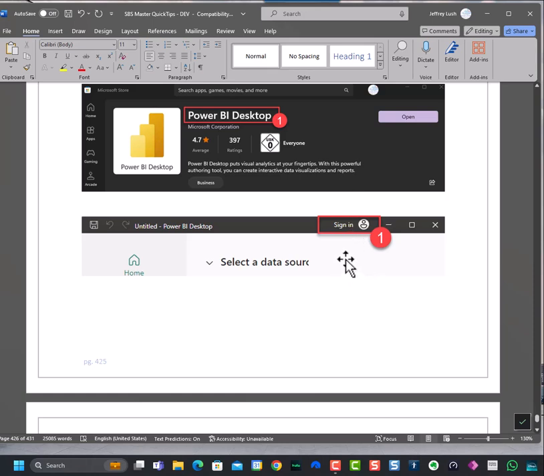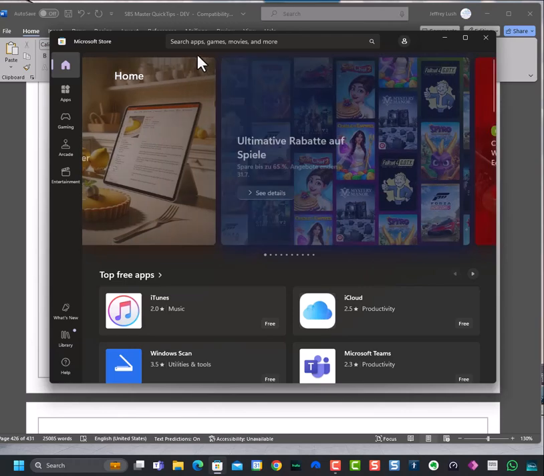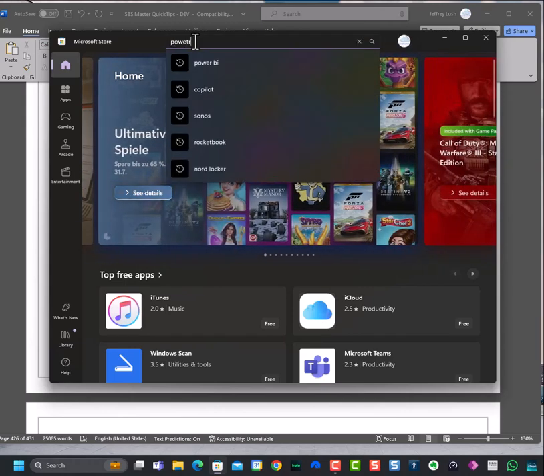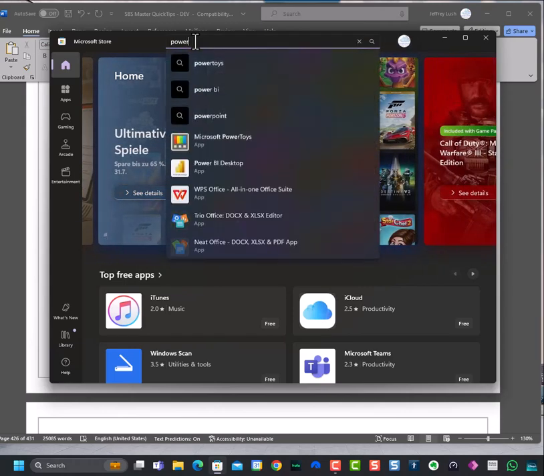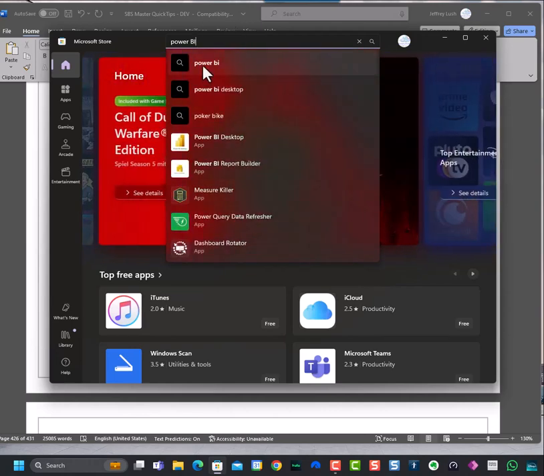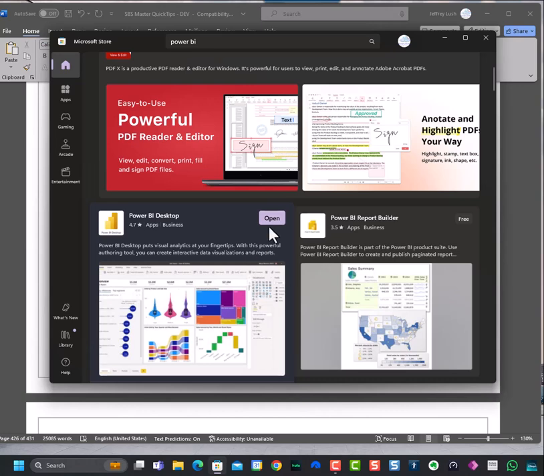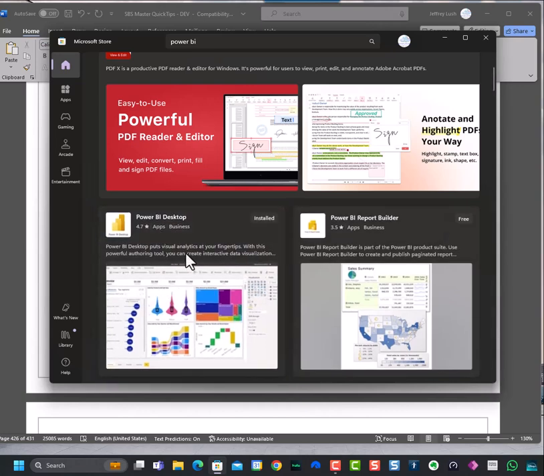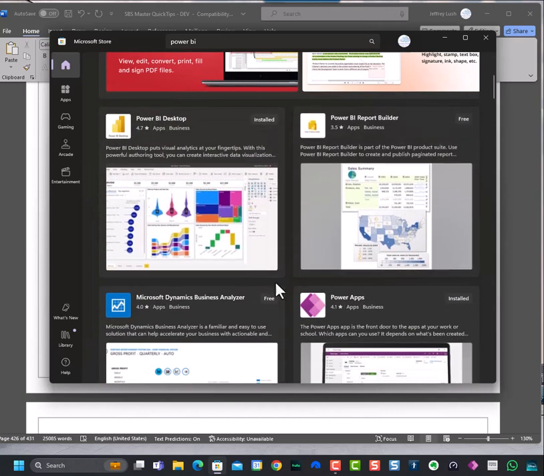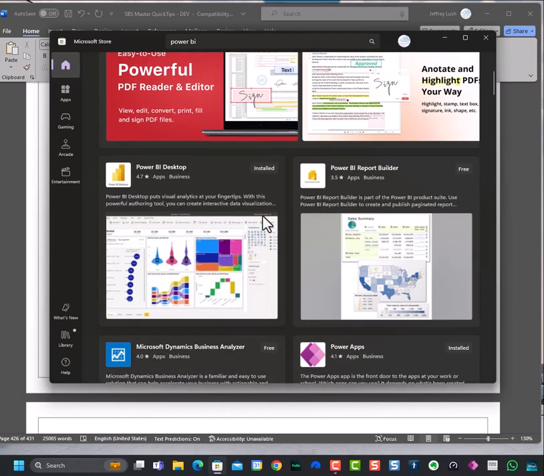So stay tuned. The first thing you want to do is go to the Microsoft Store, and within the store you just want to type in Power BI right here. Hit Power BI, and then there you go right there. Then you can see mine's installed, but it would say free or install or something like that. Okay, so Power BI right there.